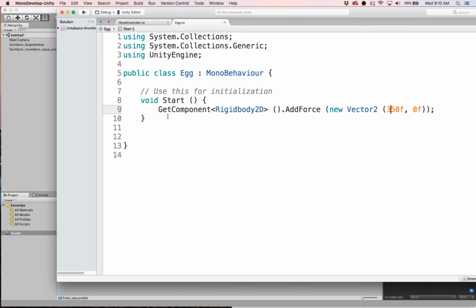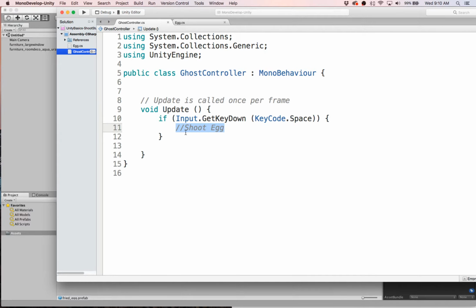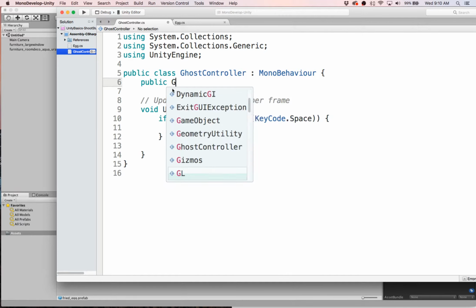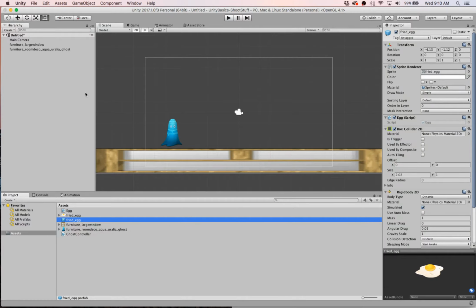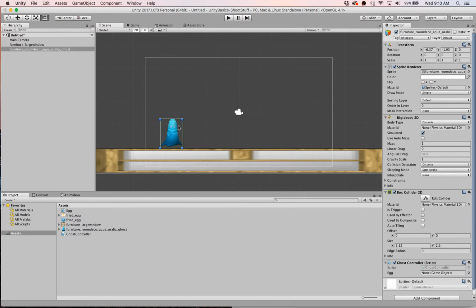And so we need to create that egg prefab. One way we got to do that is we need to know what an egg is. So we're going to make a public game object egg. Okay, so public game object egg. Just by putting this one line in here, if you go back to Unity and click on our ghost, here's our ghost controller script. Now there's something down here called egg.